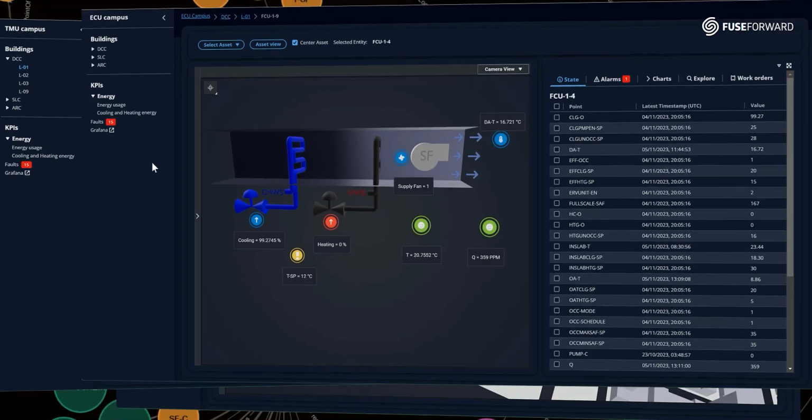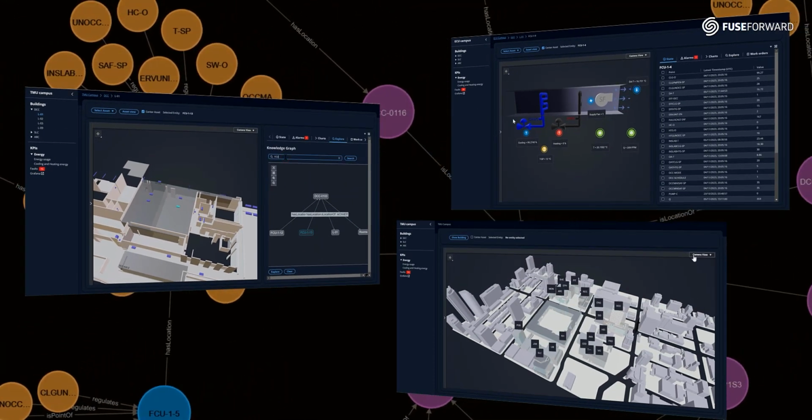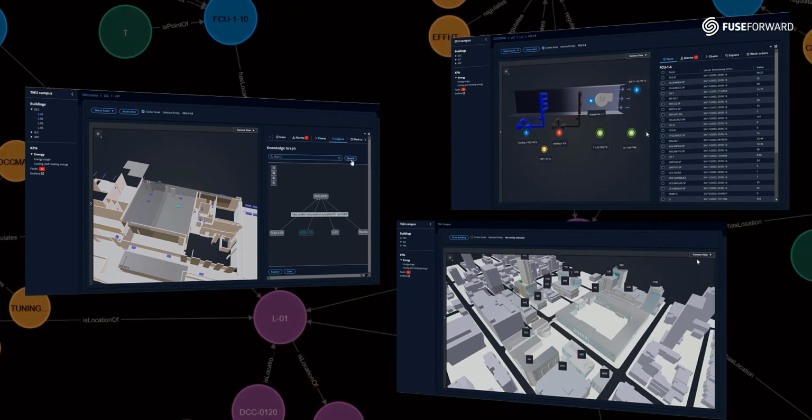In conclusion, the Smart Campus platform leverages technology to create smarter, more sustainable campuses that increase occupant comfort, reduce costs, and minimize environmental impact.